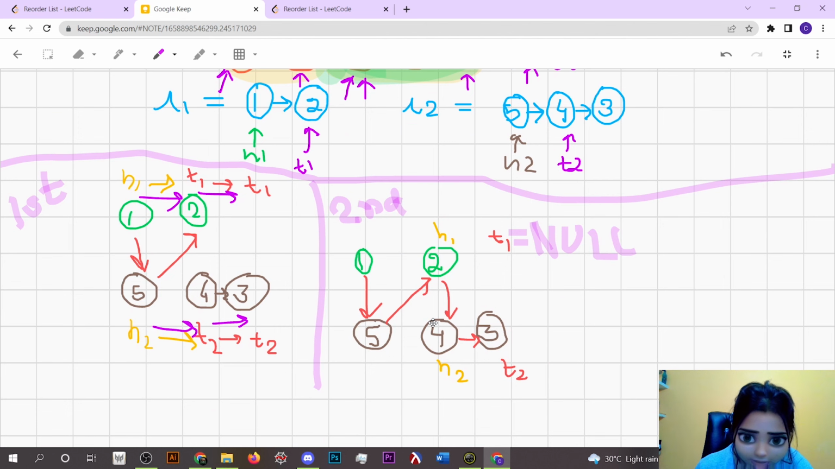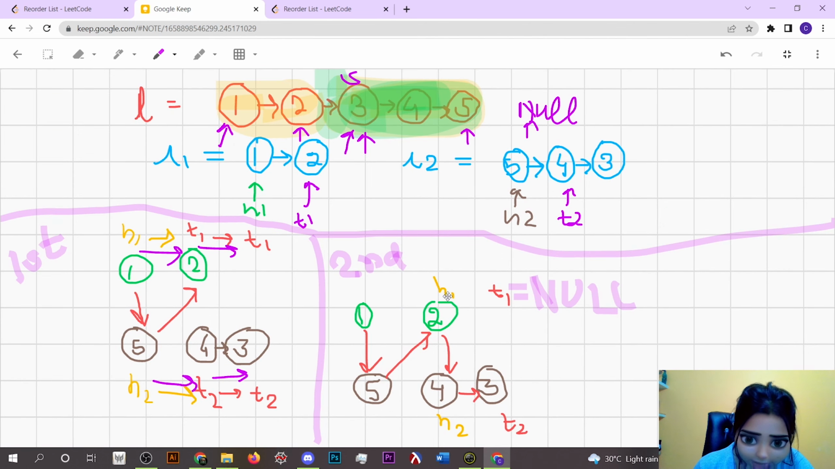So how we are doing is, now our H1 is at this place, H2 is at this place, T1 and T2. So now our H1 next is equal to H2. So 2 is pointing to 4. And after that we can see that now our T1 is pointing to null value. So what we do, we just come out of the loop and the rest of the list is pointing as same. So we don't have to do anything. And from here we got our reorder list.